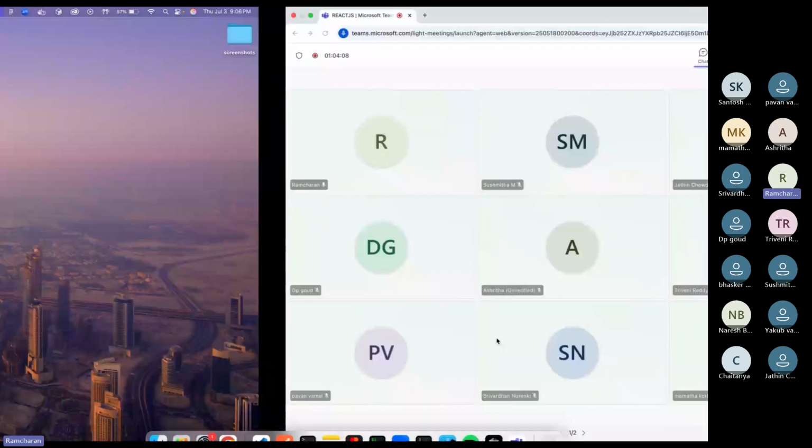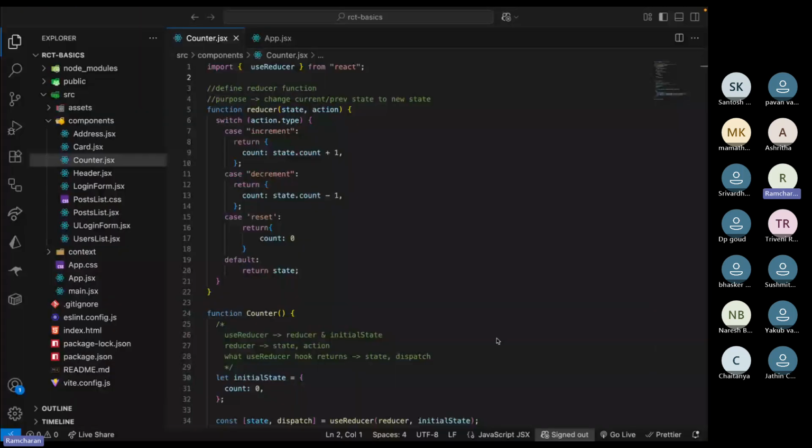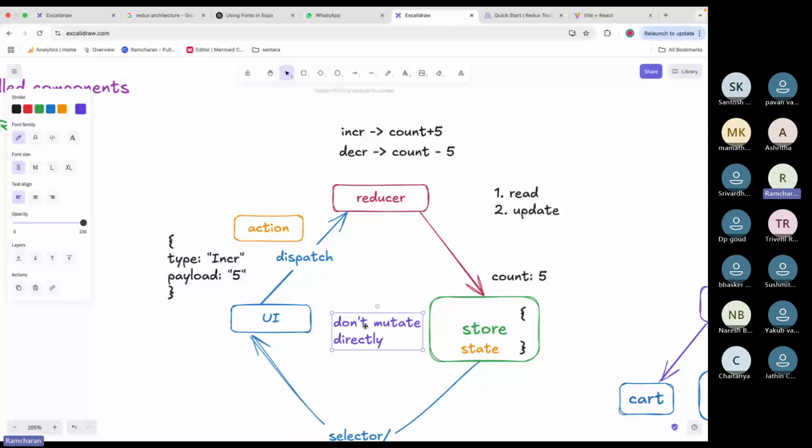Does anyone know why we are returning a new state? Because here we have this rule, right? Don't mutate the state directly. Don't change the state directly. Instead, this reducer function will return a new state object, and that state object is updated in the store automatically by Redux Toolkit inside the Redux logic. You need not see it directly.